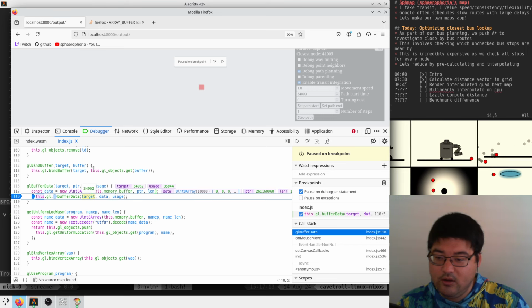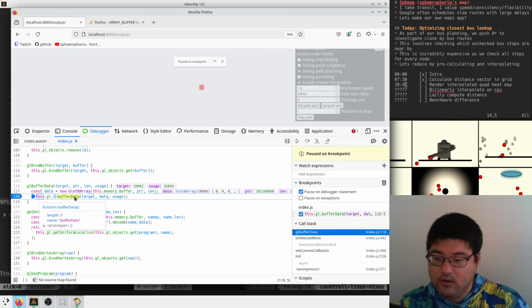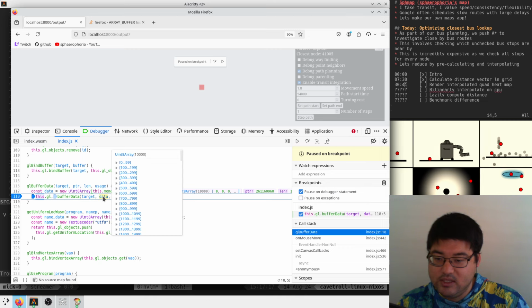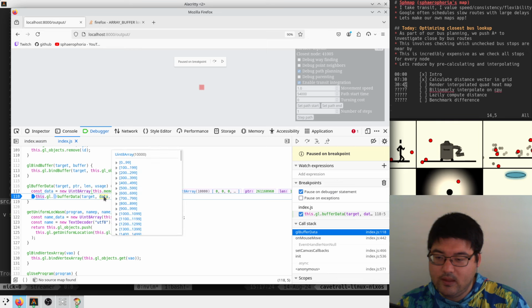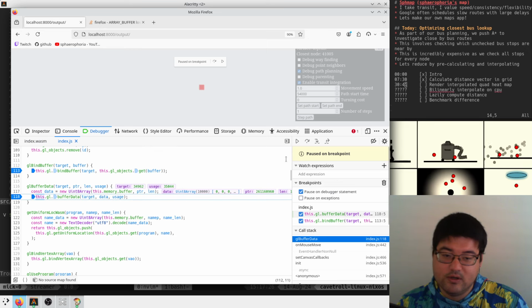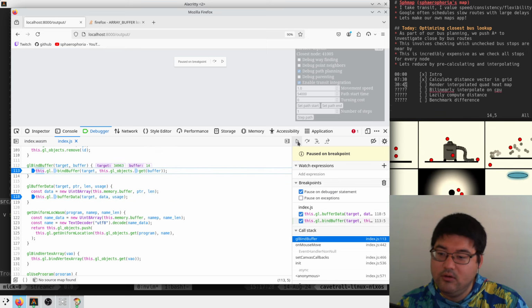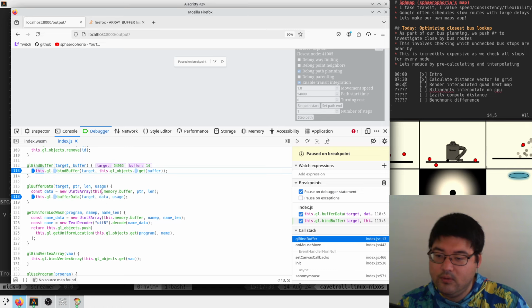So the target is this, the data is this, and the usage is this. Okay. But he's saying that the wrong buffer is bound. So I guess we kind of need to play this too. Which is not very clear at all.